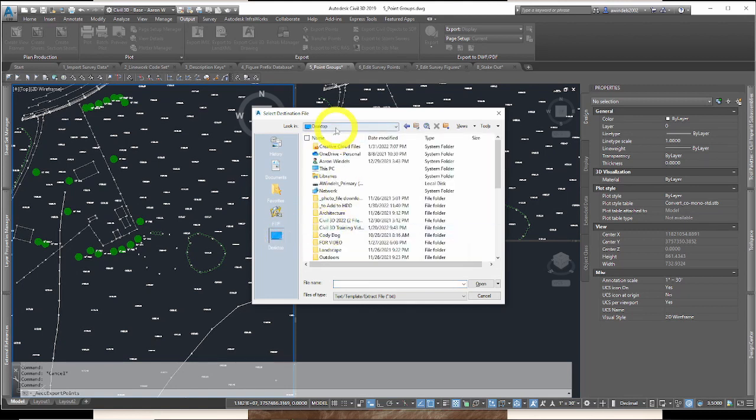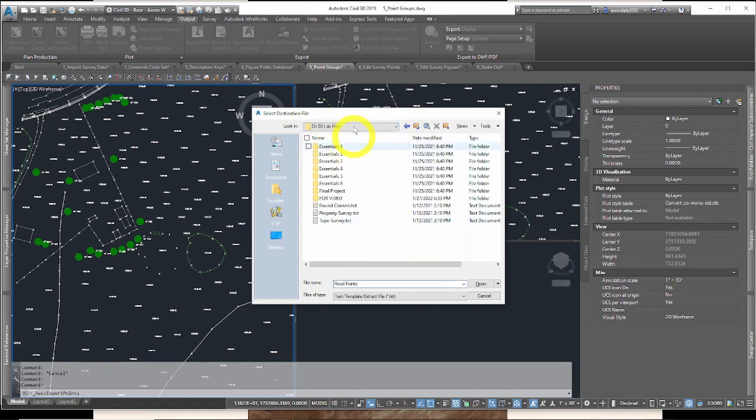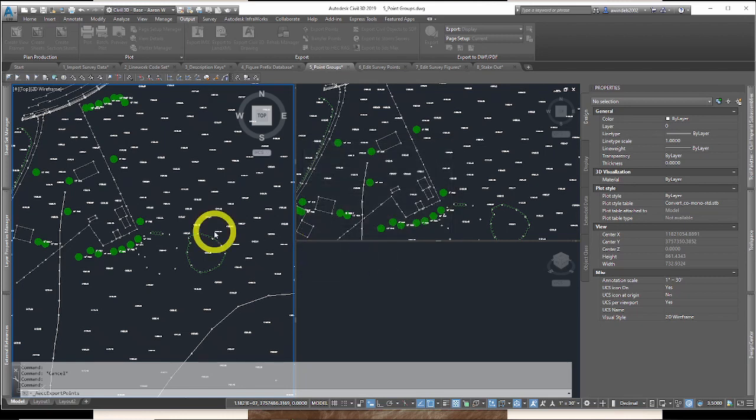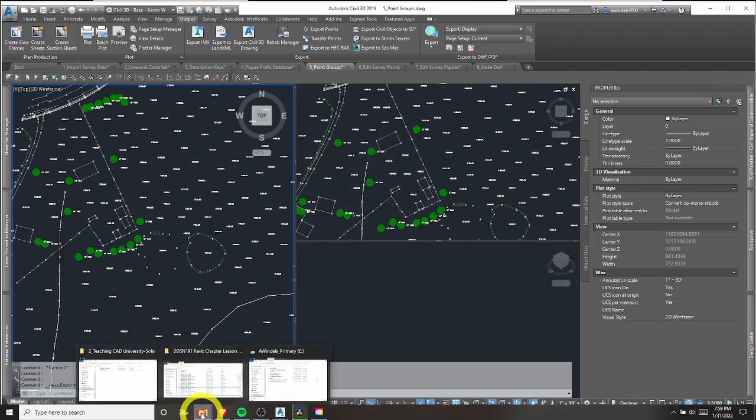I'll go scroll to it here. So I scroll to my Chapter 3 lab files, and I'm going to call the file name road points, and it's going to be a text type file. That's its destination. We'll say open, and no adjustment. We'll just hit OK. It exported those out.